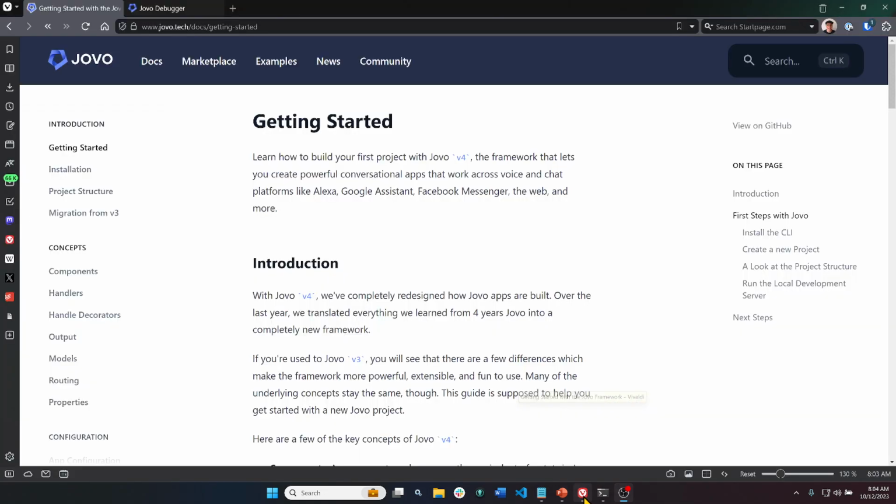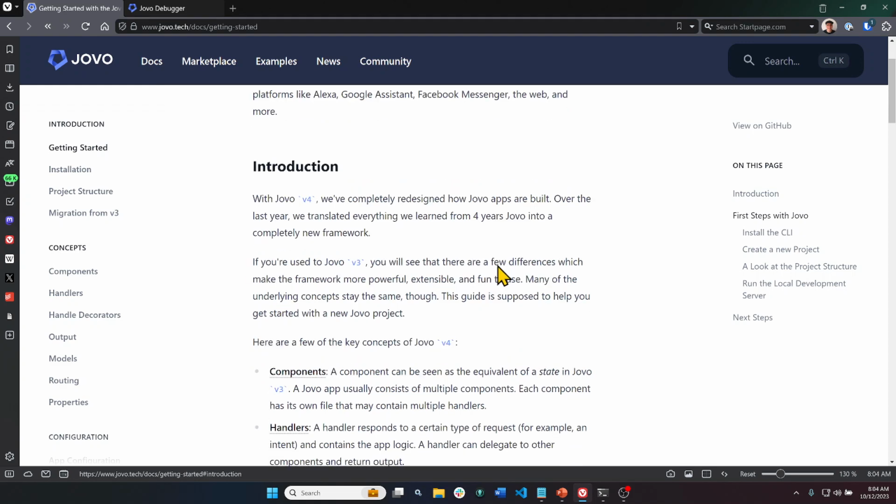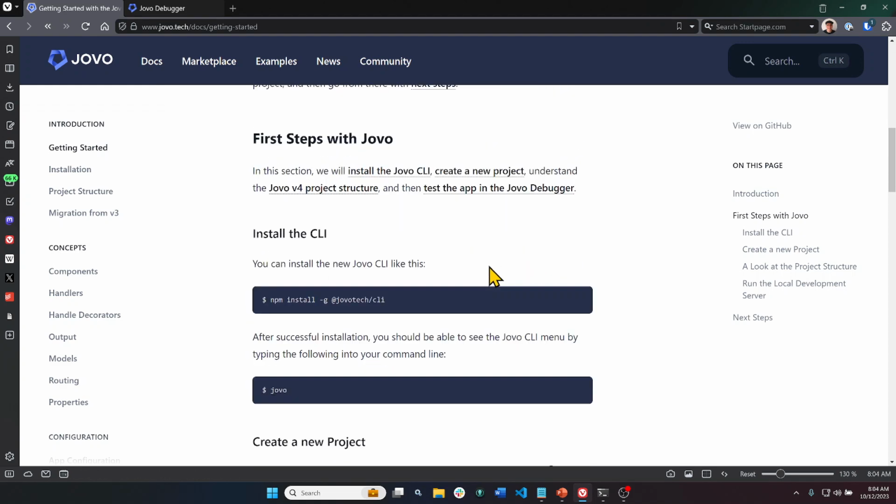One of the things that I like most about Jovo is just how quick it is to get started on a new application. Here on the Jovo website, we go to Docs, Getting Started. The first thing it tells you to do is install the Jovo CLI. Now this CLI has a number of different commands that are going to make this process easier for you. And I've already got that installed.